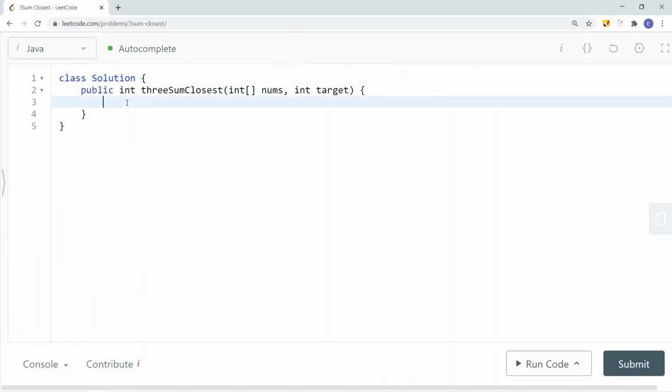So all we have to do first is make sure we sort the array in ascending order. Then we're going to define a couple variables. One is the gap that we have so far, and we're also going to have a variable that keeps track of the 3-sum that is closest to the target, or the sum that has the smallest gap to the target. So in this case, we can have answer.